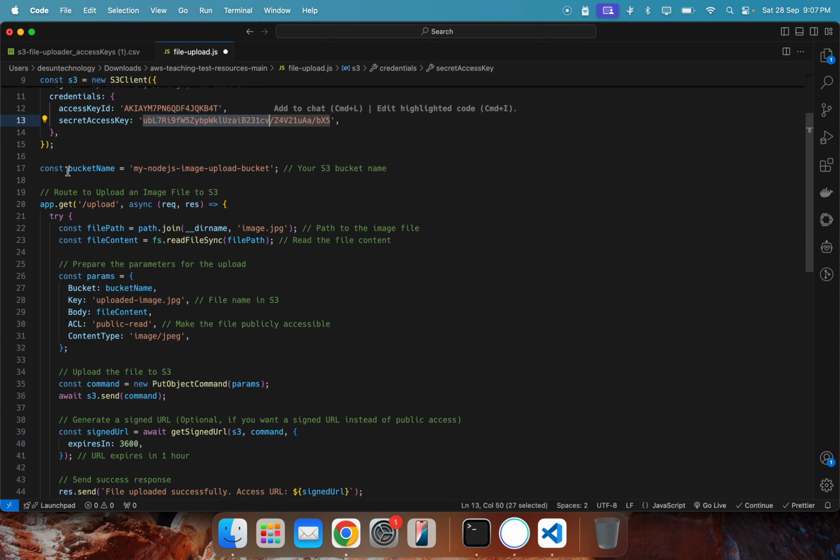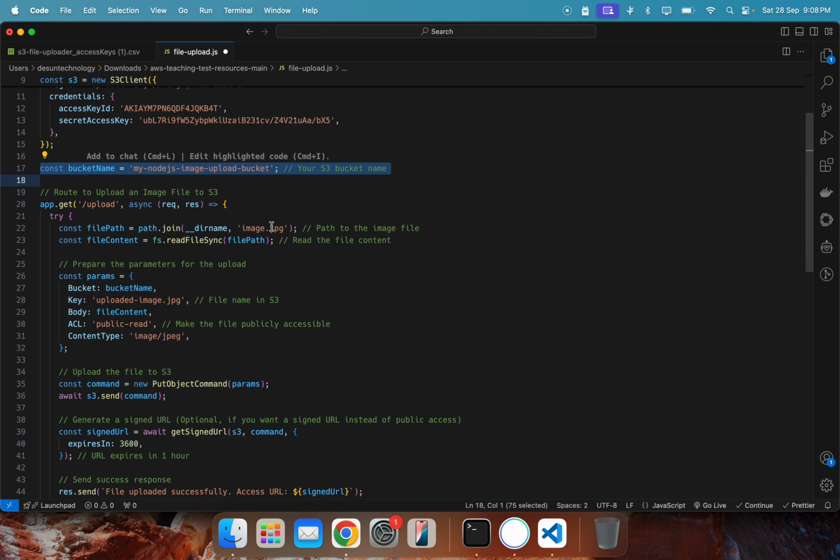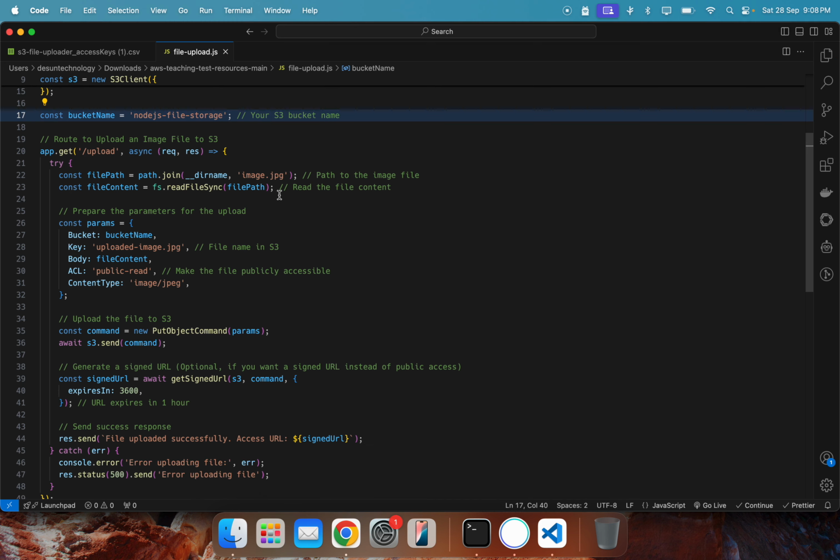The next thing I need to do is work on my bucket name. So I need to provide the name of my bucket. So my bucket name is, you can see, Node.js file storage. So I am just copying it and replacing it here. Okay, and I have saved it.